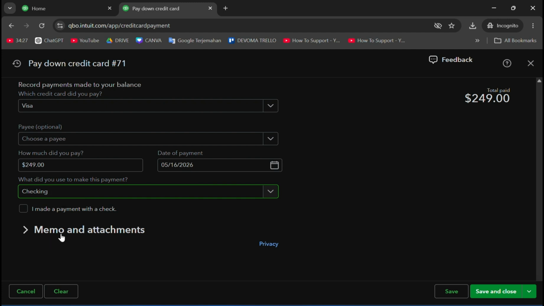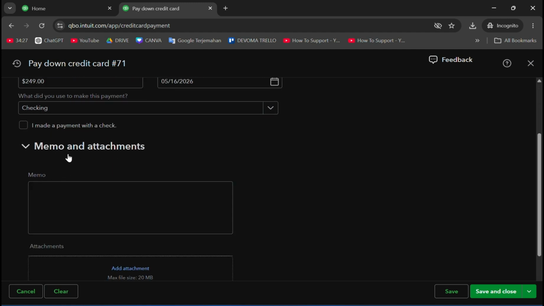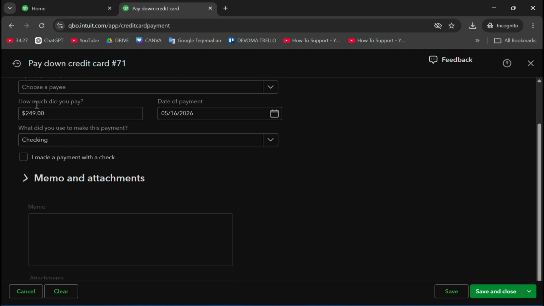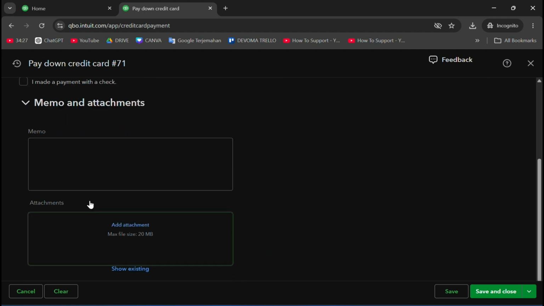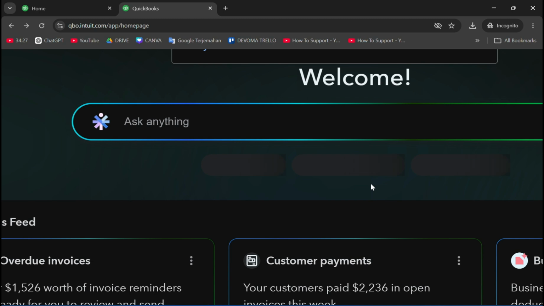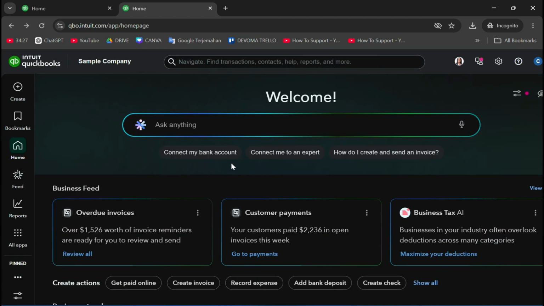If you need to leave a note or attach a copy of the payment confirmation, just click the arrow next to Memo and Attachments to expand that section. Once you're done, hit Save and Close at the bottom right. By doing it this way, you are simply transferring money between accounts, keeping your tax reporting perfectly clean.